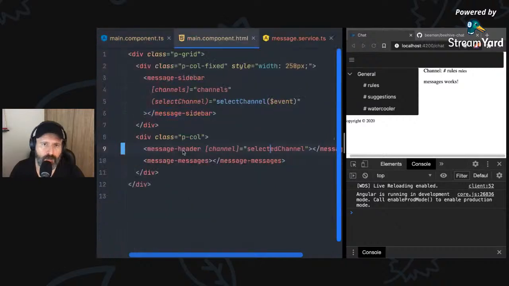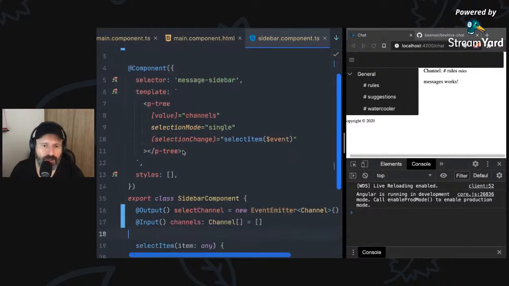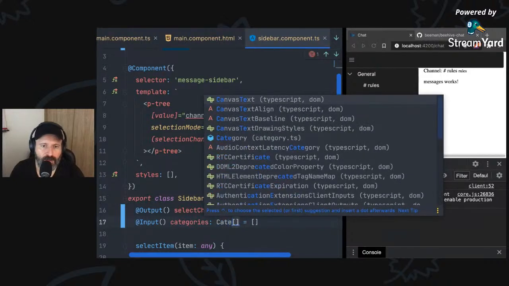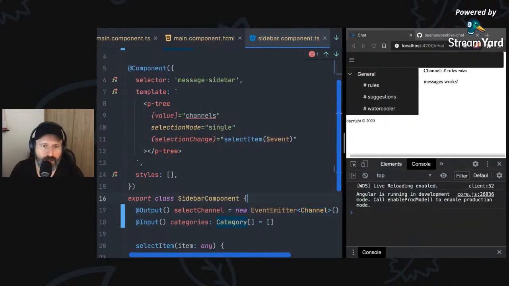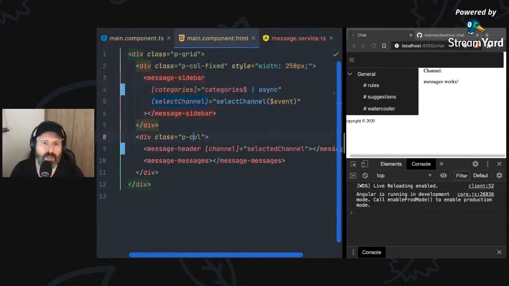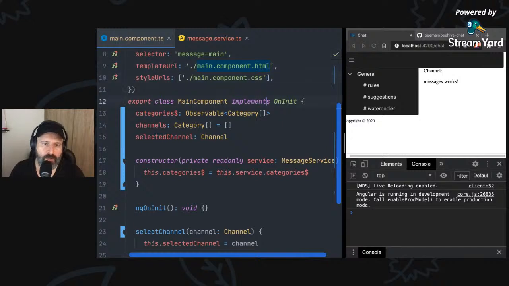So I can go to my main component, and inside channels here, what I actually want to do is say categories and pipe it through async. I think categories is the better name because it's a selection of categories. So let's change this one to categories, this one to categories, this one to category array, and then this one as well, categories. Let's hope that that still works. It does. Nice. So cool, that's one.